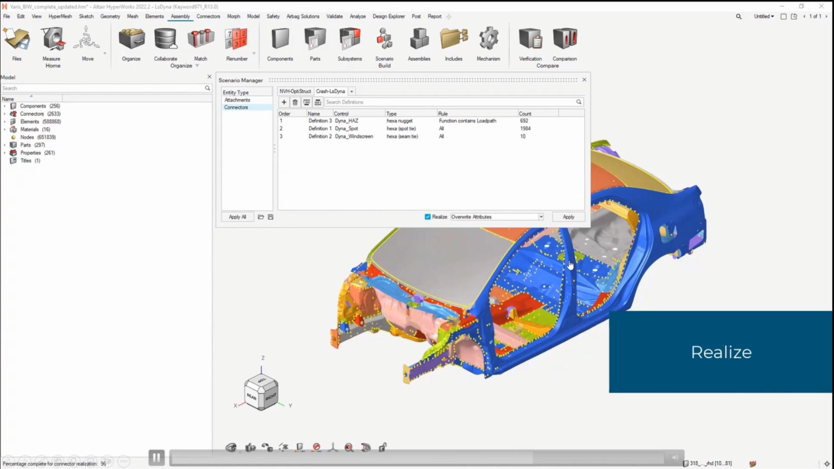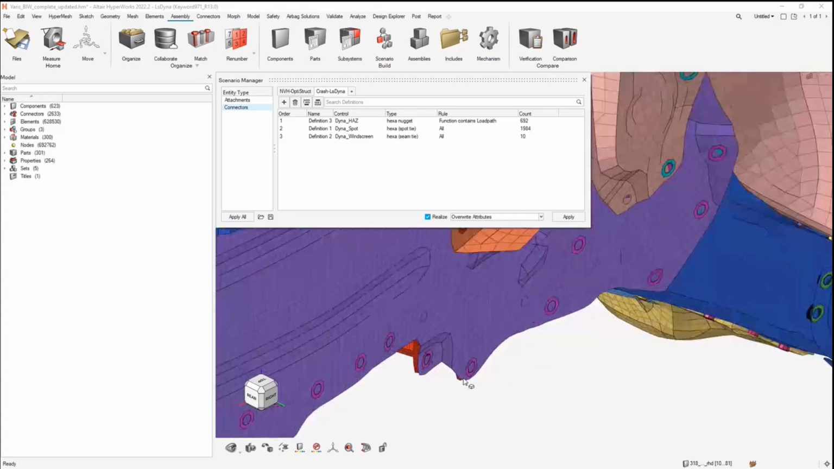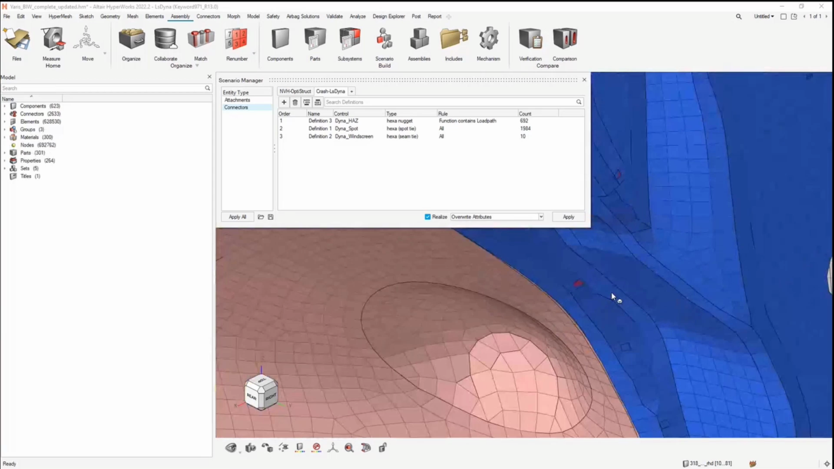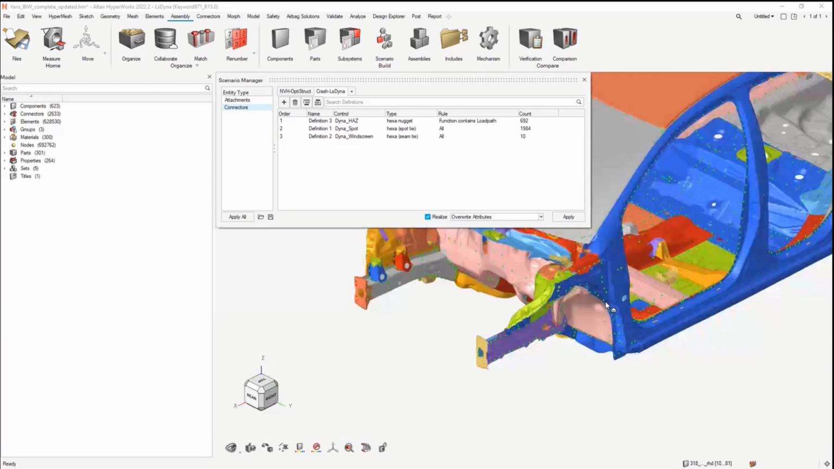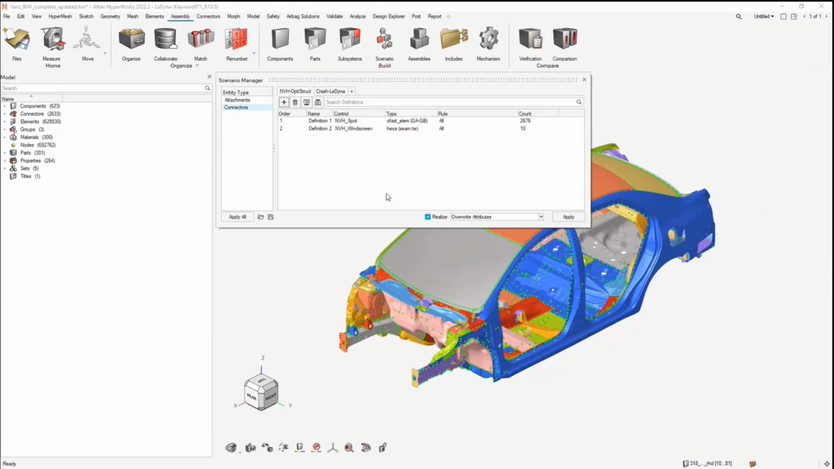And what this will do is take the rules and the controls and apply them to the engineering entities, in this case connectors. It will realize them. I can see in my load paths, I get a heat affected zone realization. Outside of my load paths, I don't. I need to change the solver profile so it's converted to crash.